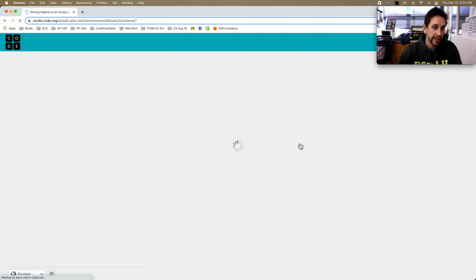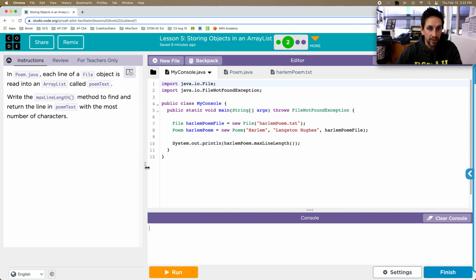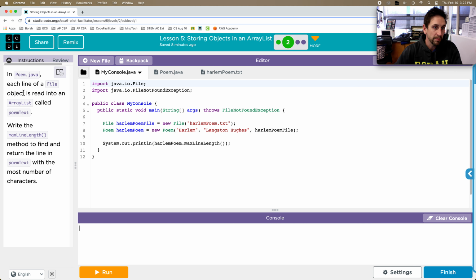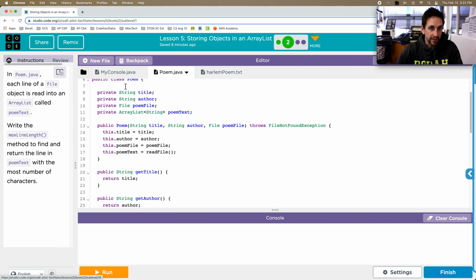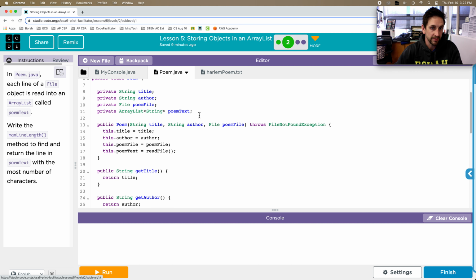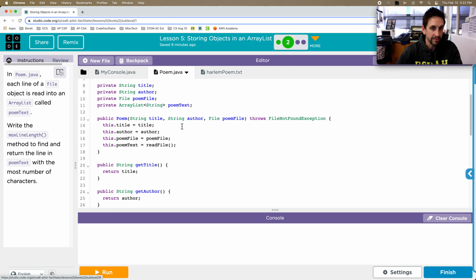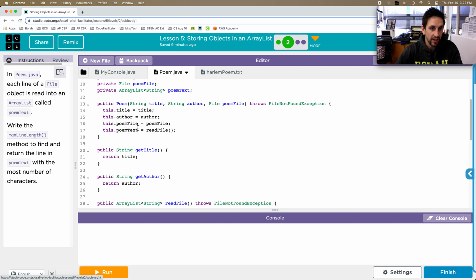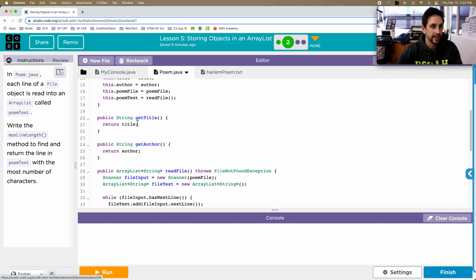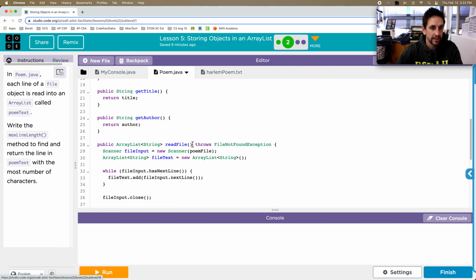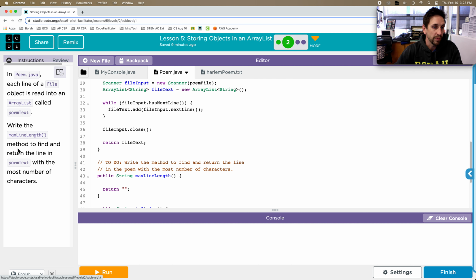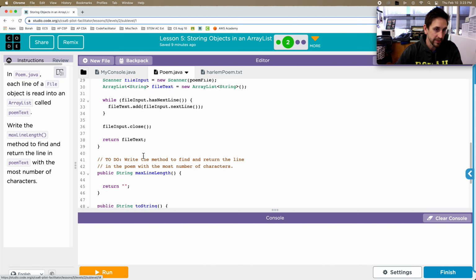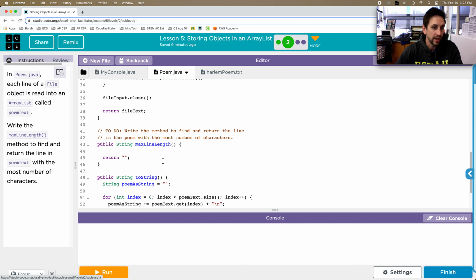Okay, choose from the following activities. We'll take a look at longest line first, and it says, in poem.java, each line of a file object is read into an array list called poem text. So let's look at poem. And we have a couple of instance variables in the poem class: title, author, poem file, which is a file, and poem text. And the constructor has our title, author, poem file, and poem text. And what it's wanting me to do is write the max line length method defined and return the line in the poem text with the most number of characters.